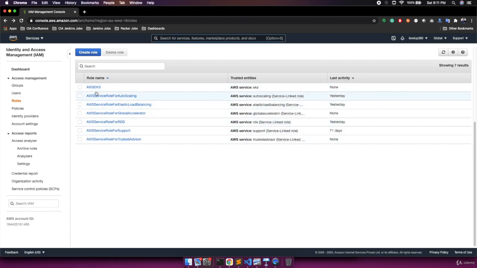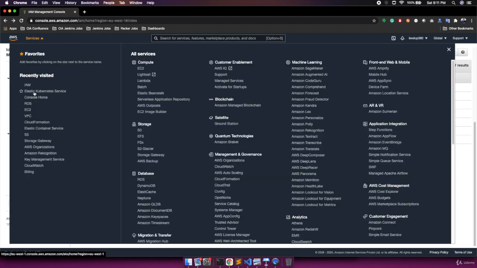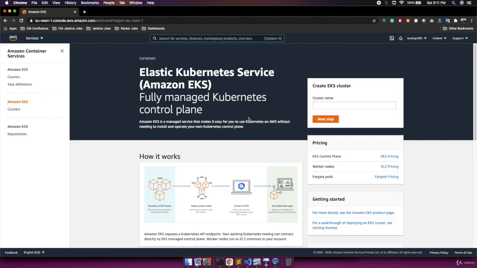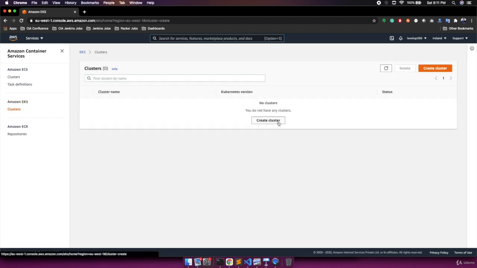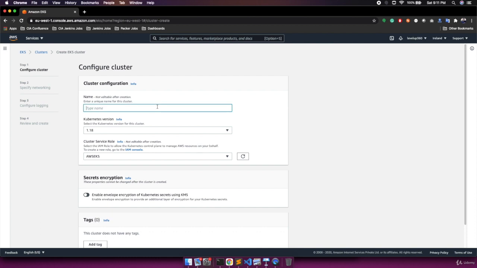Now after creation of this role, we need to go to the services again, and we need to go to the Elastic Kubernetes Service. Here we need to go to the clusters. We need to click the create cluster button. We need to provide the EKS cluster name. I'm providing something like levelup-EKS.